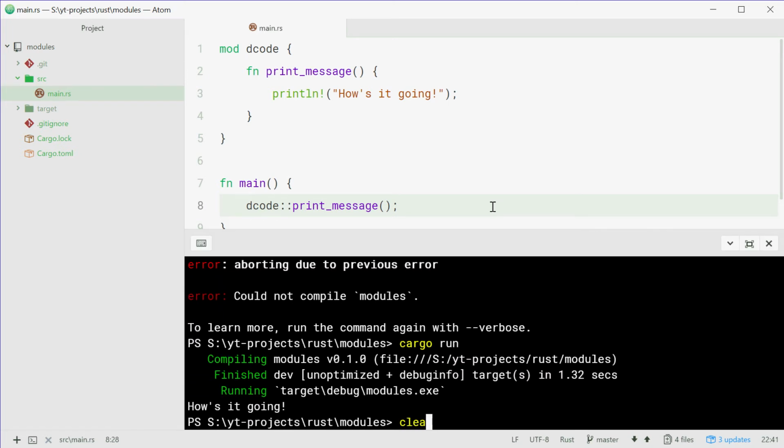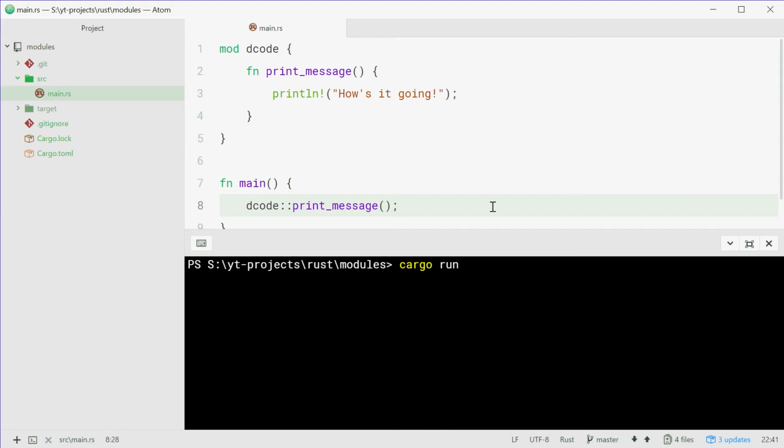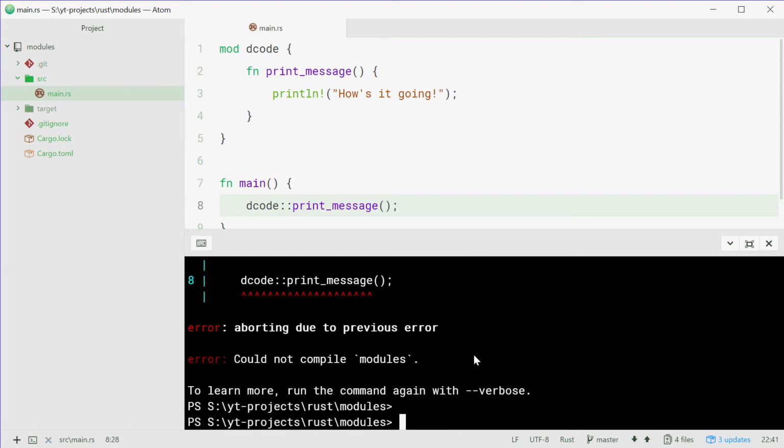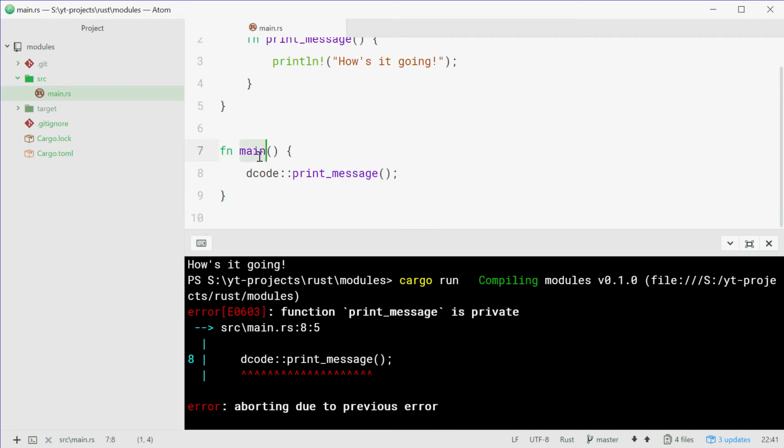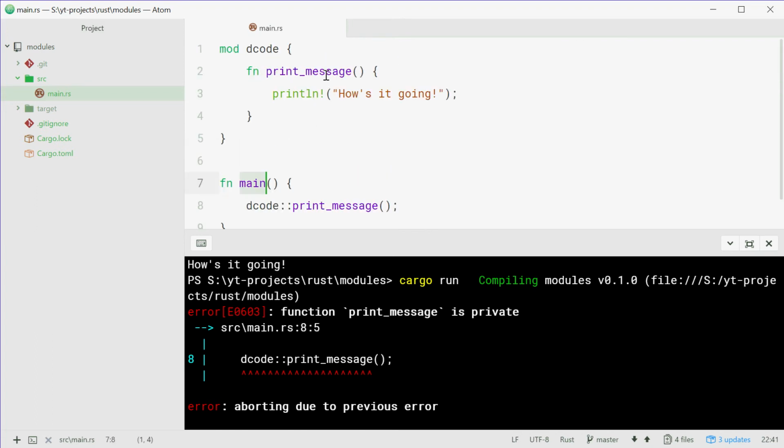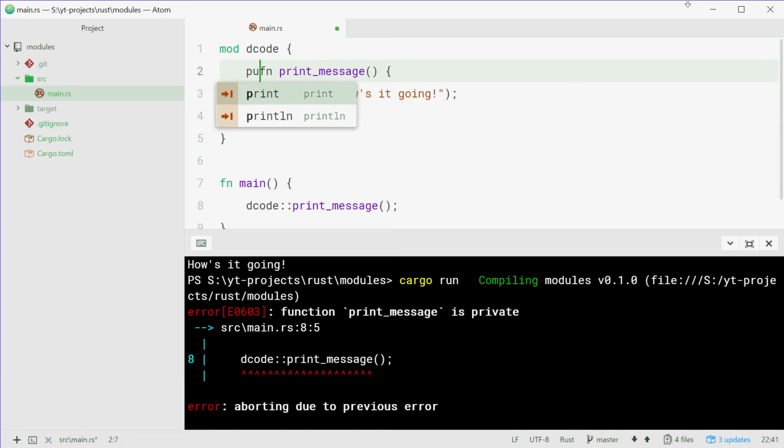We'll clear my previous attempt and run this. And we get an error. It says function print_message is private. By default, all functions are private inside your module. That means this main function, outside of scope, can't access this print_message function unless it is public. To make it public, you just say pub to give it public visibility.